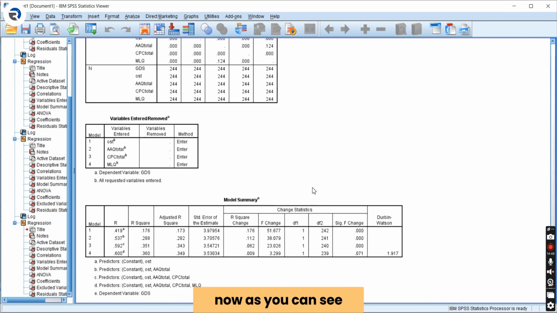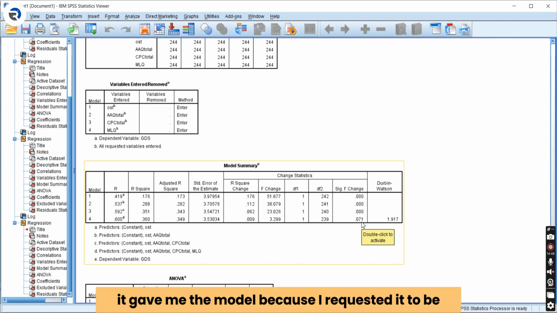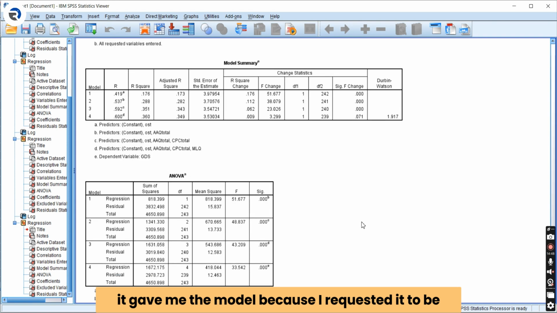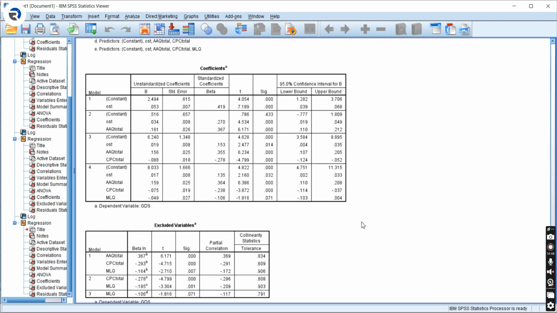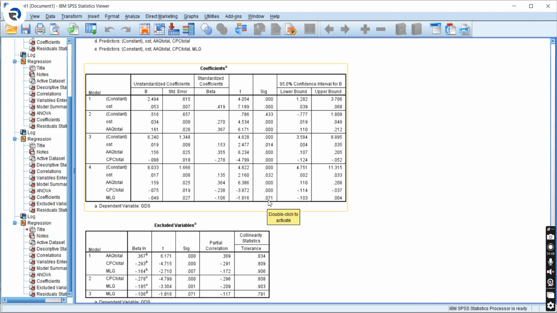Now, as you can see, I wanted 4 models. It gave me 4 models. Although the 4th model is not significant, still it gave me the model because I requested it. Look over here. The 4th one, the MLQ, as soon as it comes, the value becomes not significant.